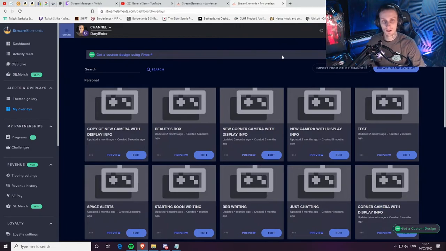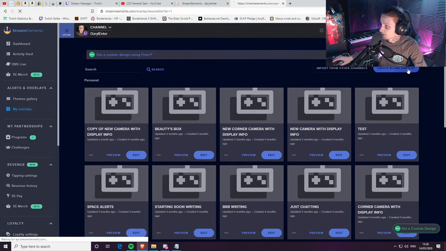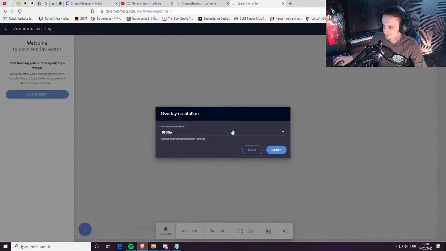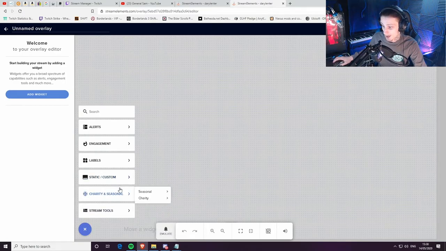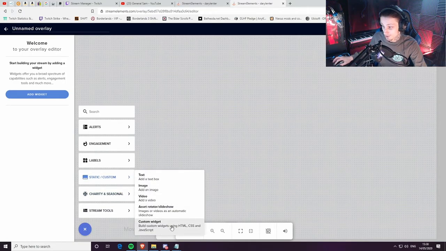So if you go to StreamElements, log in. If you haven't used it before, then link your Twitch with it and log in. Then come over to My Overlays, then create blank overlay. Not on your dashboard, my bad. Then you click the plus icon, and go to Static and Custom and click Custom Widget.